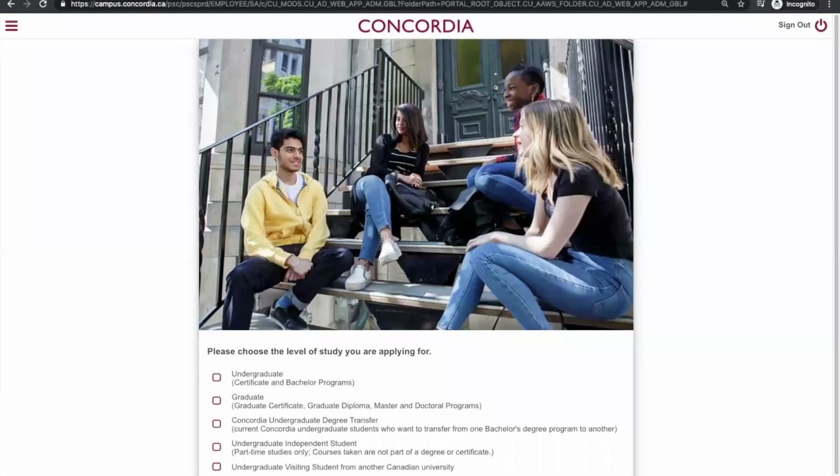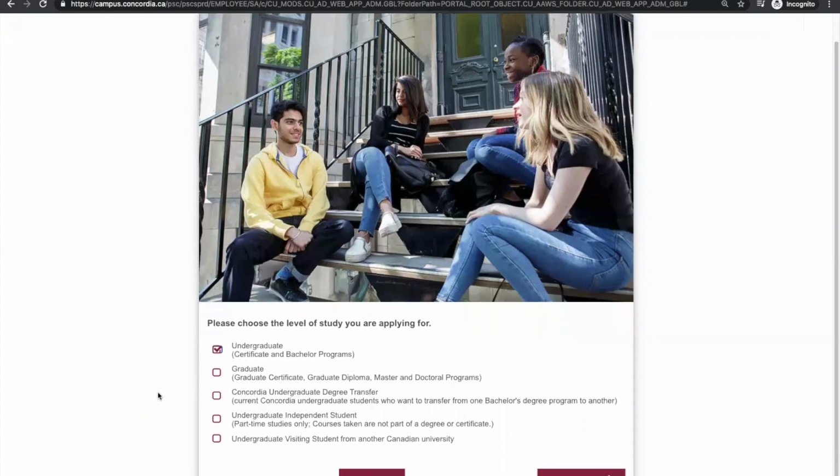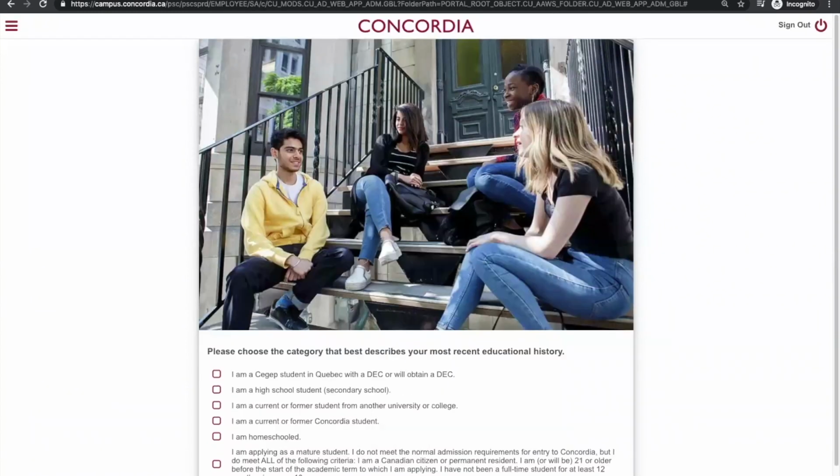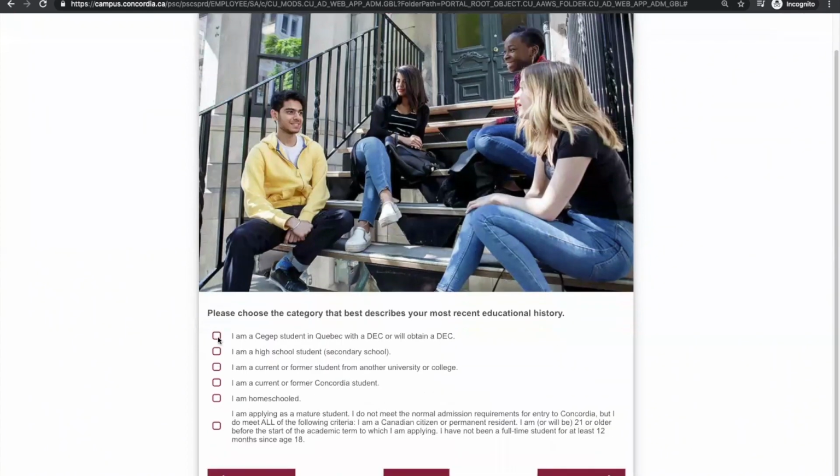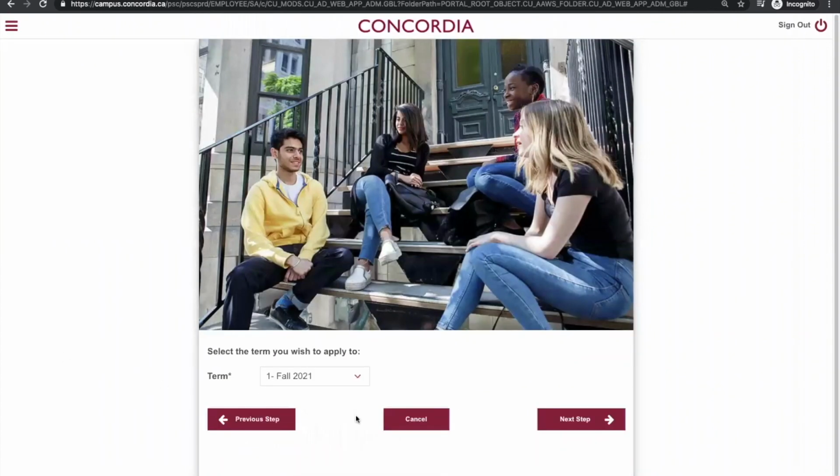First step, what kind of degree do you want to apply for? If you're coming from Cegep, you're likely interested in an undergraduate bachelor's degree. Next, you'll tell us a little bit more about your academic background, so pick the statement that best describes your academic situation. We only show you the next available term, so go ahead and click Next.